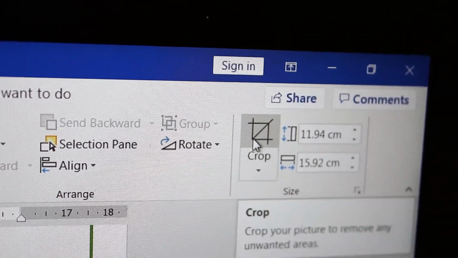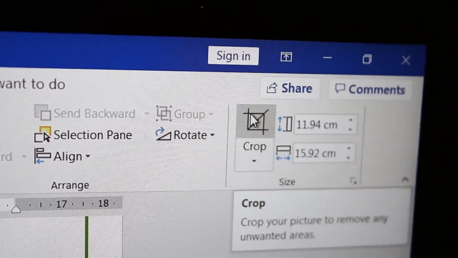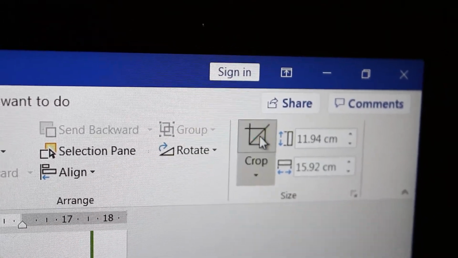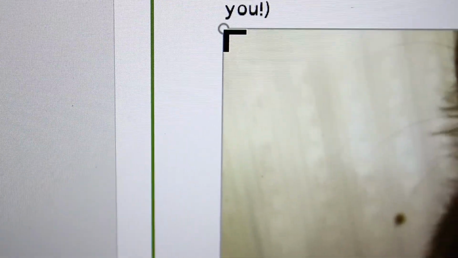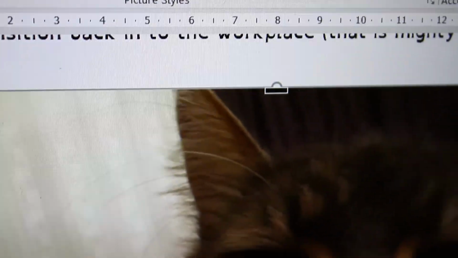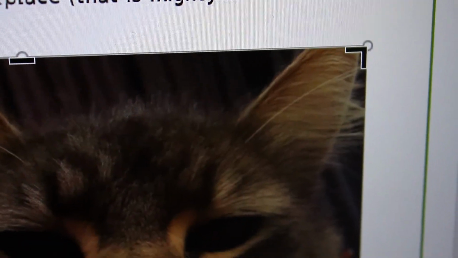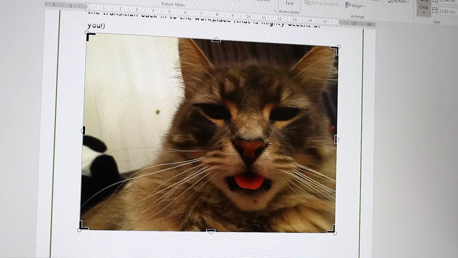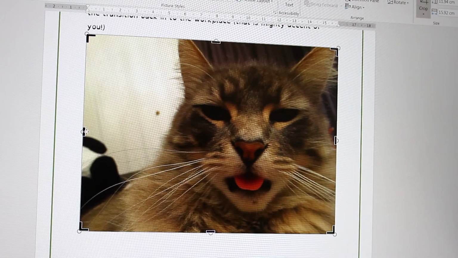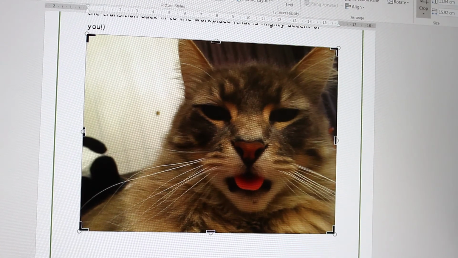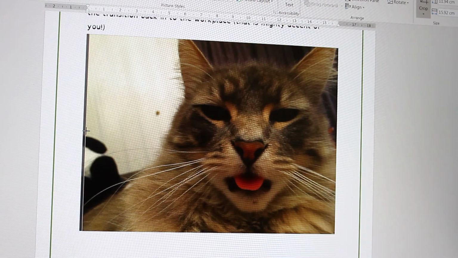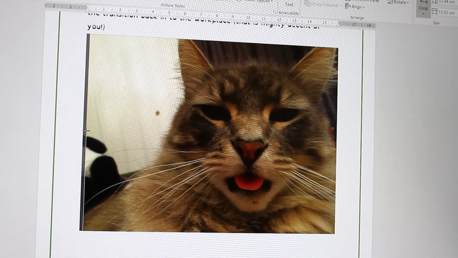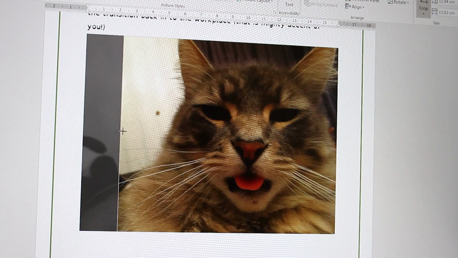is hit crop. Okay, now cropping is where you can get rid of part of your image. And you'll see along the edges and the corners of your image, you'll get these black bars. These are where you can click on to start your crop. So let's give that a shot, eh? Make sure your cursor is over one of the black bars. Hold the left button of your mouse down and drag it across.